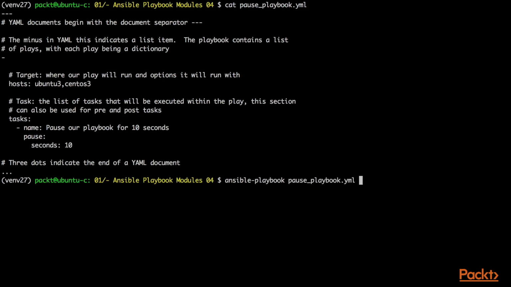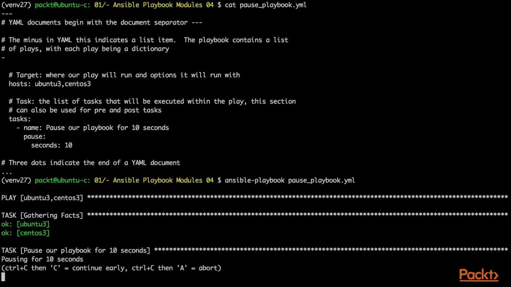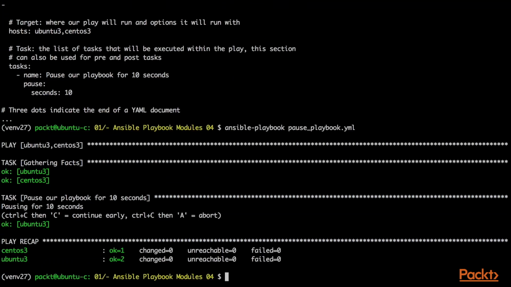So we run the pause playbook. There we have the prompt, Control and C to continue early, or then Control and C then A to abort. Into the next revision.